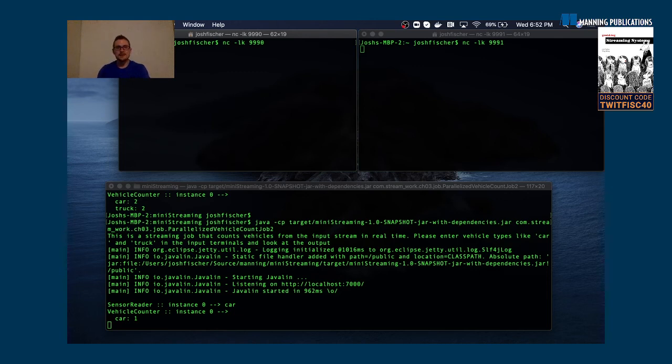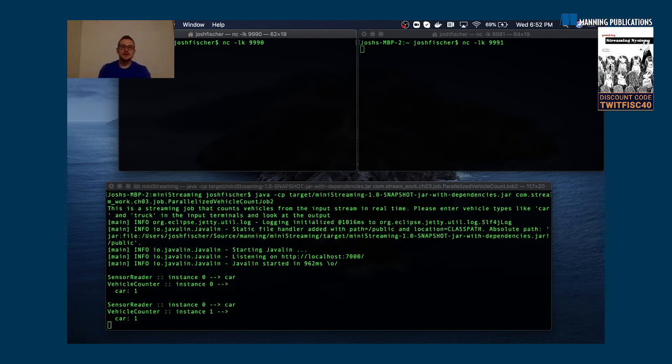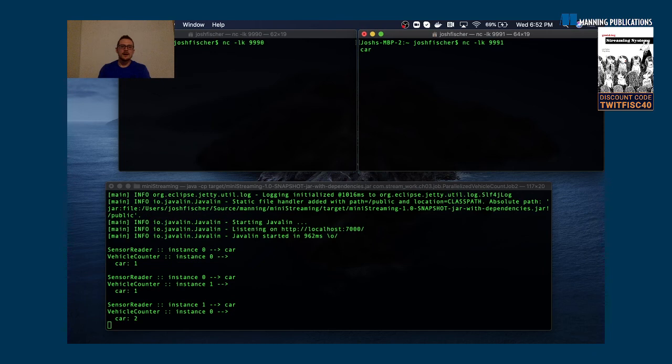And if we do it again, I have a feeling it's going to go through the same sensor reader, which is instance 0, but then this time it's going to be round robin over to the next instance, which is instance 1. This will just keep going back and forth as many times as we want. Same thing here. If we do car here, this will go through sensor reader instance 1, but then it's going to go through instance 0. So the round robin happens. It just goes back and forth, back and forth.